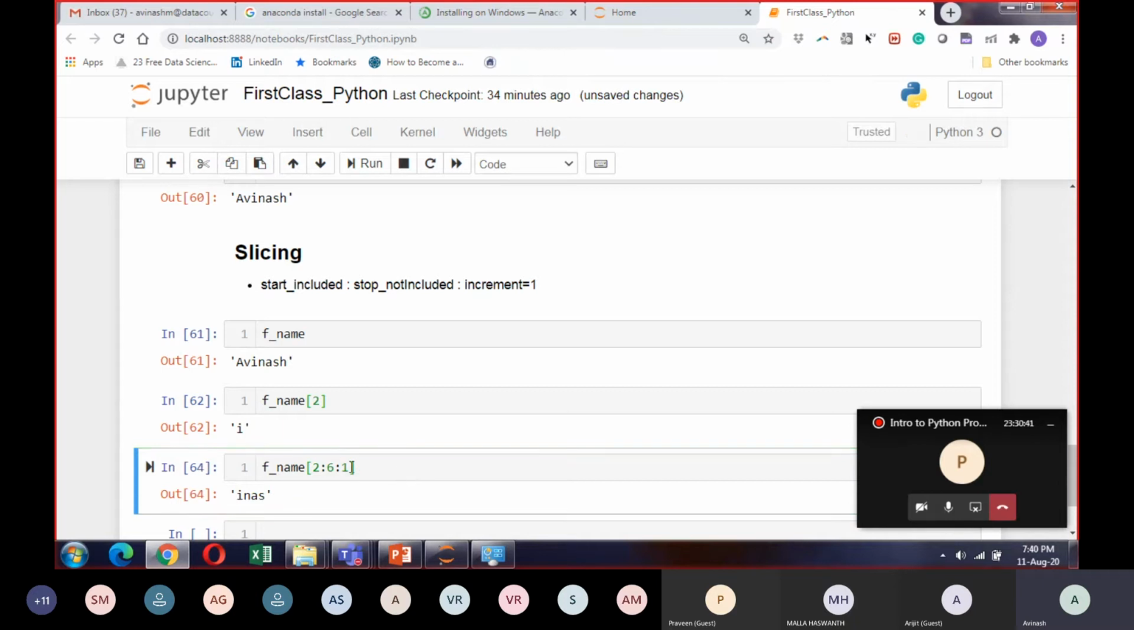But if I change it to 2, that means after I, it will take 2 steps. So after I, it should go to A, and that's it, because in 4 letters there are only 2. I and A should be printed. Do you get this point?